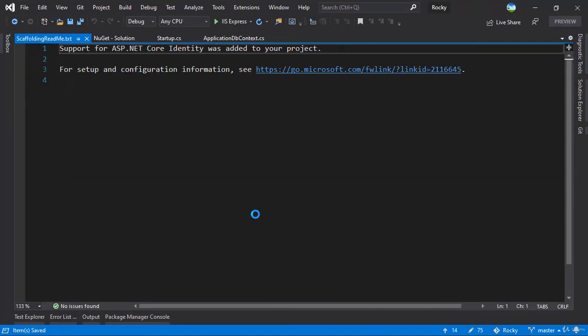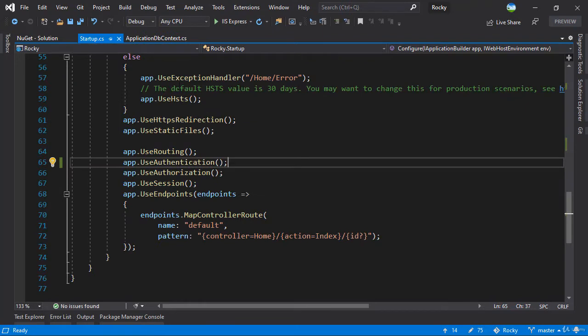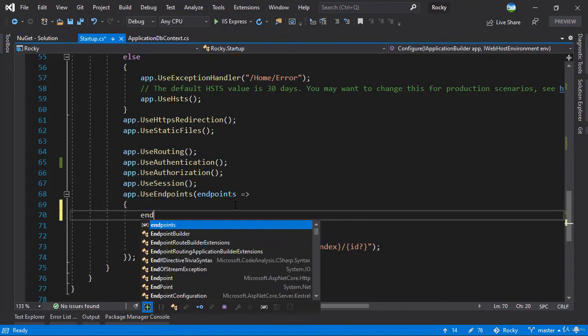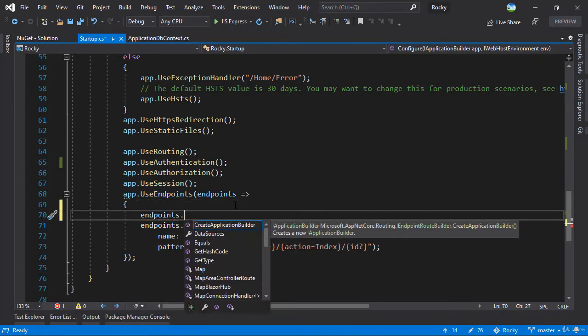Razor pages are slightly different as compared to MVC. So when we have Razor pages in our application, we need to let ASP.NET Core know that there will be Razor pages. For that, the first thing is inside startup.cs, here we have configured the routing for MVC. We also want to add another endpoint for Razor pages.